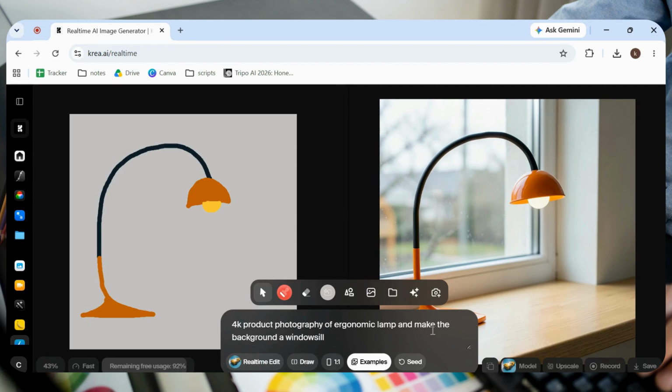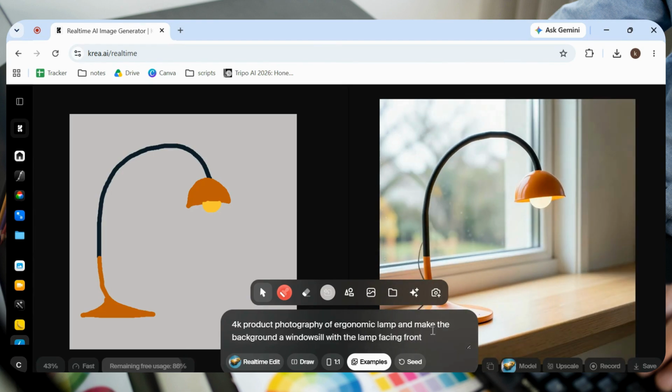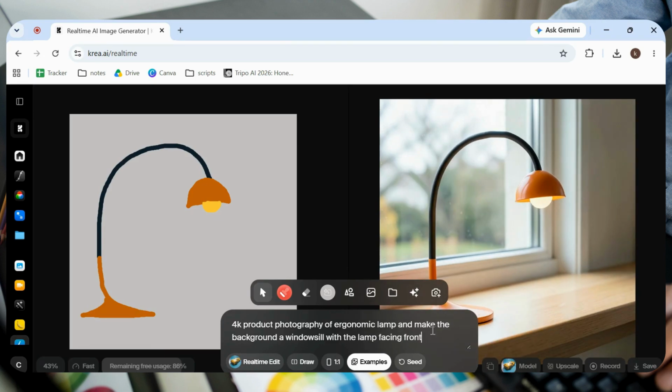Then, use the brush tool to sketch simple shapes, colors, or rough outlines directly on the canvas. Krea will immediately transform those strokes into detailed AI artwork while keeping your prompt in mind. This makes it easy to guide the composition without starting over.